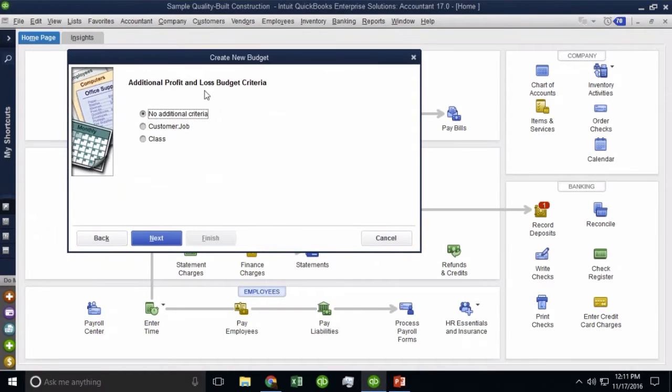Then it's asking you, do you want to do an overall budget, with no additional criteria, which would be for the entire company, or do you want to break it down by class or by job? That's possible too. I'm going to do it with no additional criteria. Then I'll hit next.